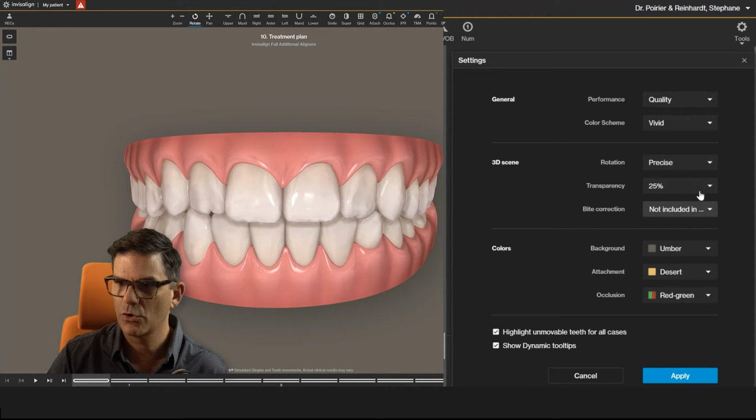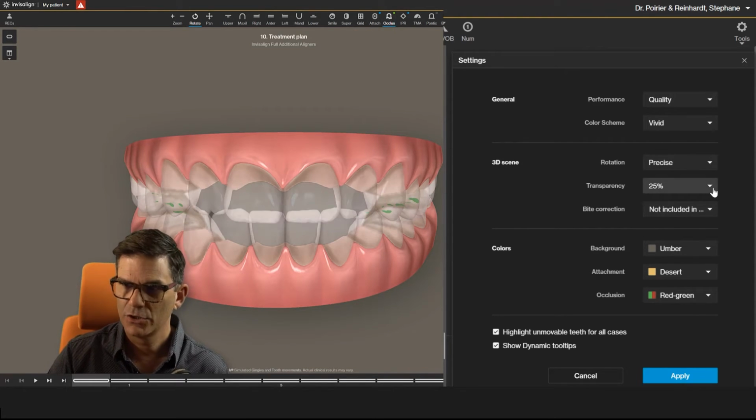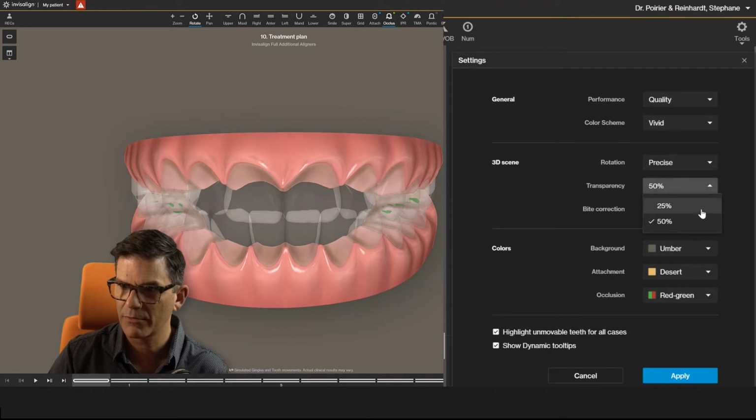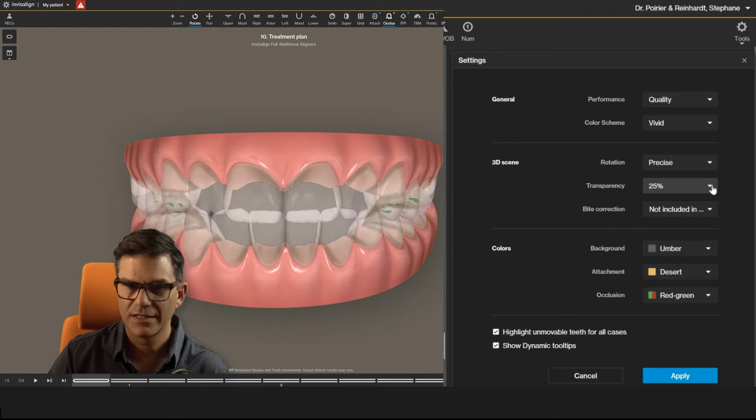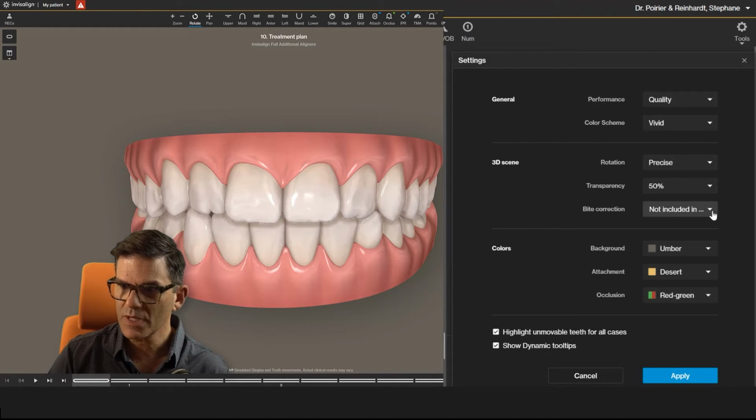Transparency is when you go to the occlusion tool. Let's go back here. You will see that the transparency of the teeth will change. You see it's less transparent here, 25%. Here it's 50%. So a lot of fun. Let's remove that.